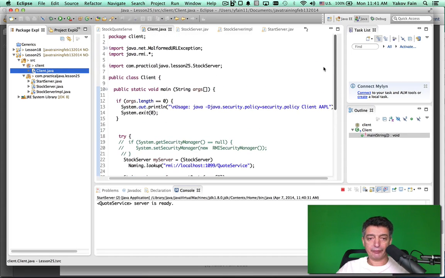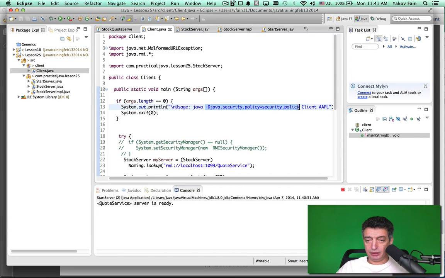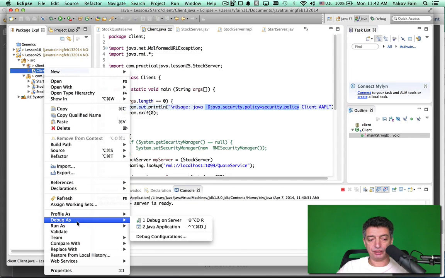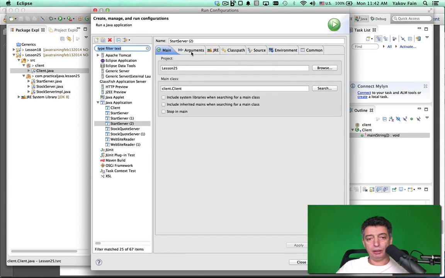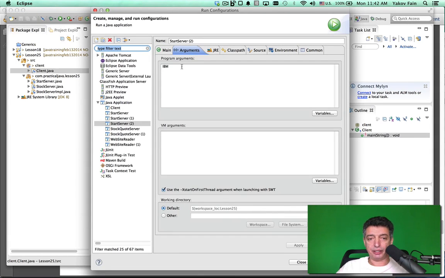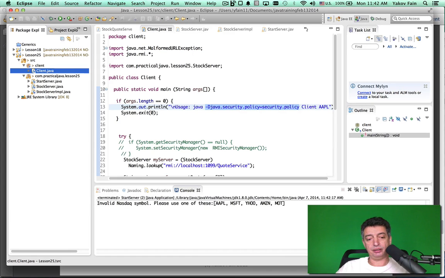Over here, we need to pass a parameter to the JVM as well, saying where the security file is that specifies the security policy, who can connect. Let me show you where I would put this in Eclipse. This argument was for our application, the program argument. But the other one is for the JVM, so you have to put it in this box, VM arguments. Apply. Now we can run the client.